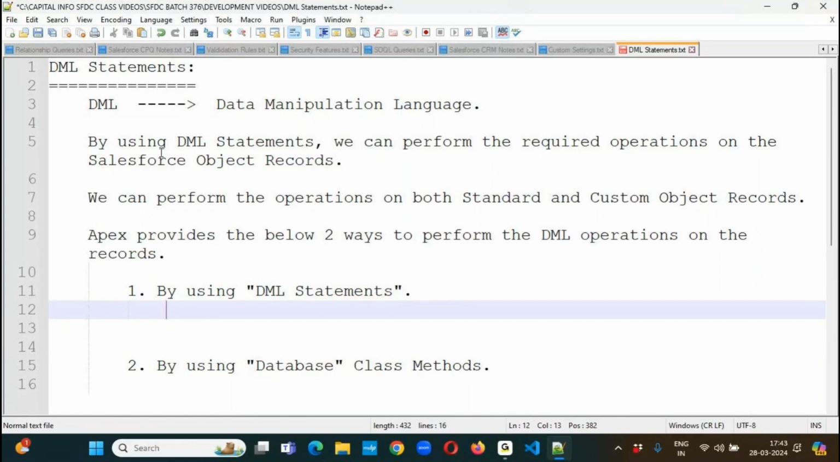Now here you can raise a question: sir, already we have DML statements to do these operations, then what is the need of these database class methods? In DML statements, we have a few limitations. There are a few drawbacks in DML statements. We'll see at the end of the DML statement concept what those drawbacks are, how to overcome them by using database class methods, what specialities we have in this one, and why we should go for database class methods. We'll see one by one.